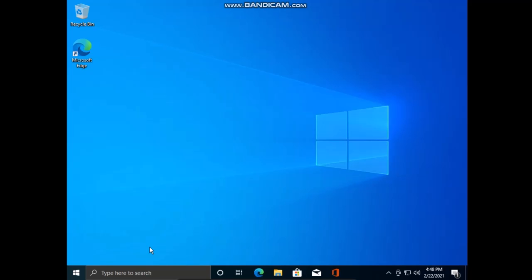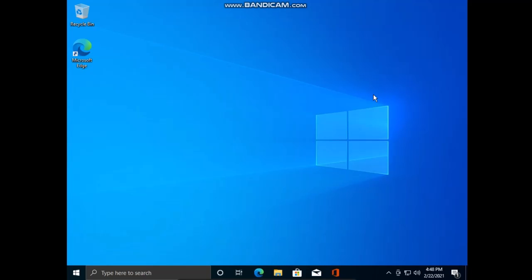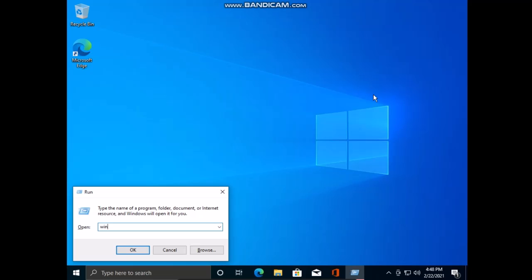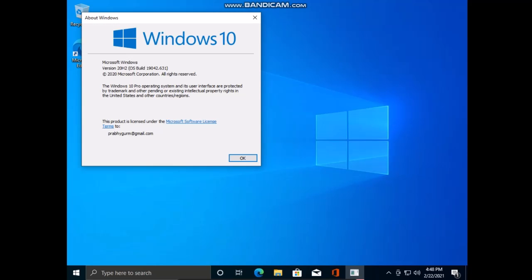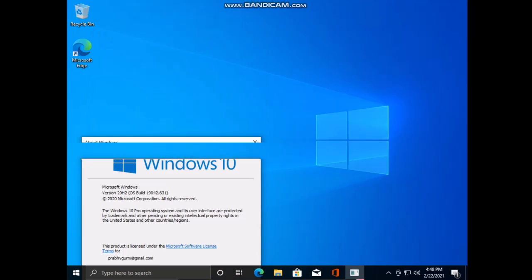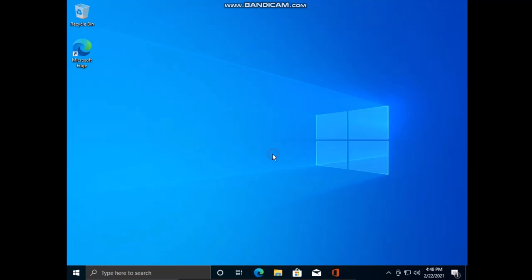So let's see what version of Windows we're running. Actually, let's use the run command. Windows plus R, and then write down winver. Okay, it should open up About Windows. So Microsoft Windows version 20H2, so we're running version 20H2. So that's good. We're running the latest version of Windows.